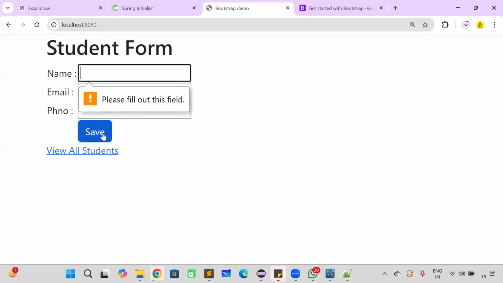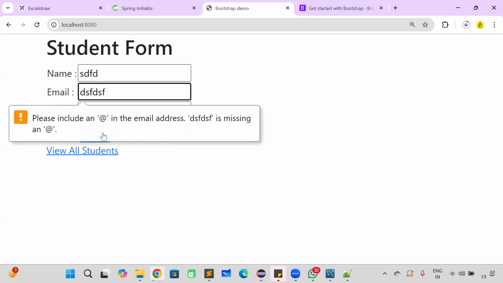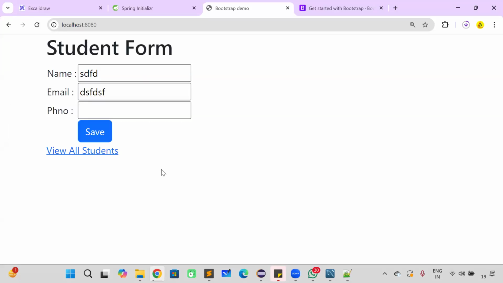If you submit, please fill out this field. Enter the data. Email ID should be a valid email ID. So like this, view students, add student. So without entering the data, you can't submit the form, right?